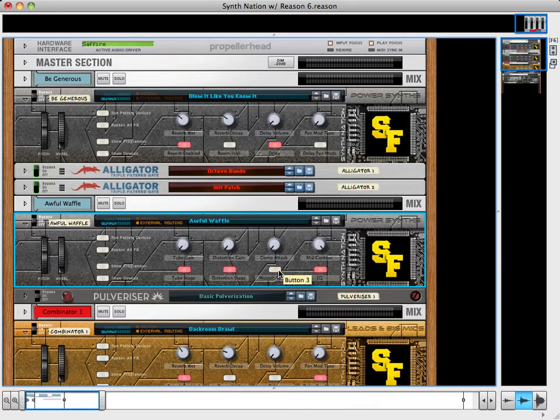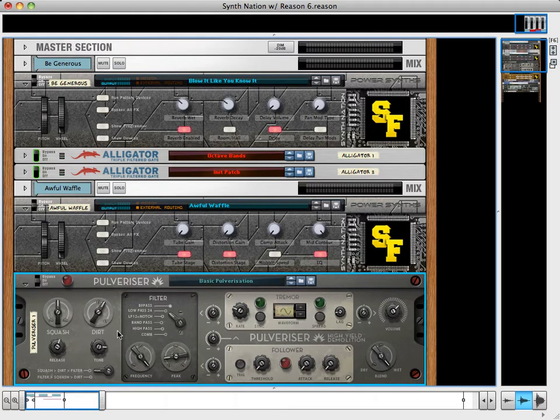It was button 3. So I reprogrammed that to use a Maelstrom as the modulator for the frequency of the filter on the Pulveriser. And I've got it hooked up to a simple sine wave. Clicking the button changes the speed, and let's hear what that sounds like.